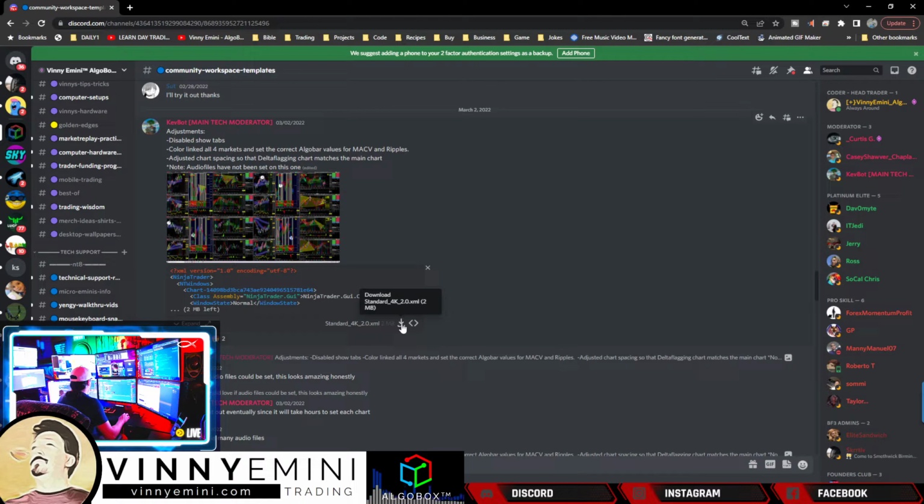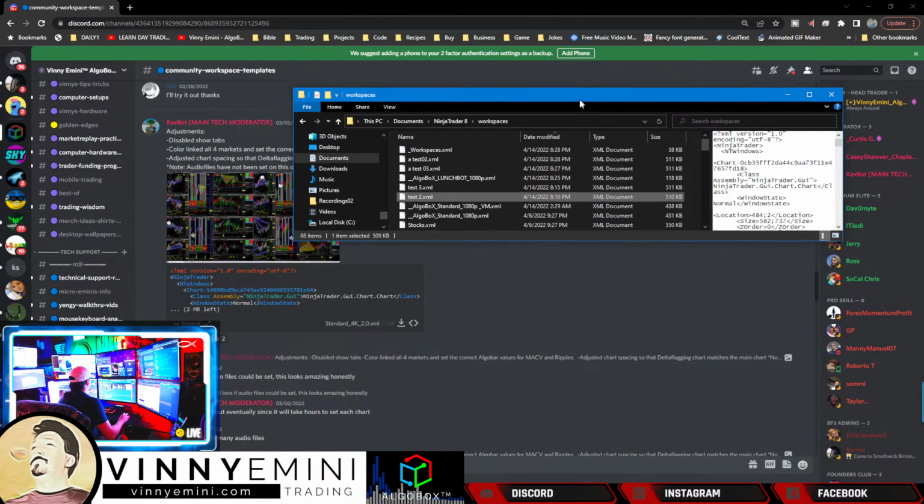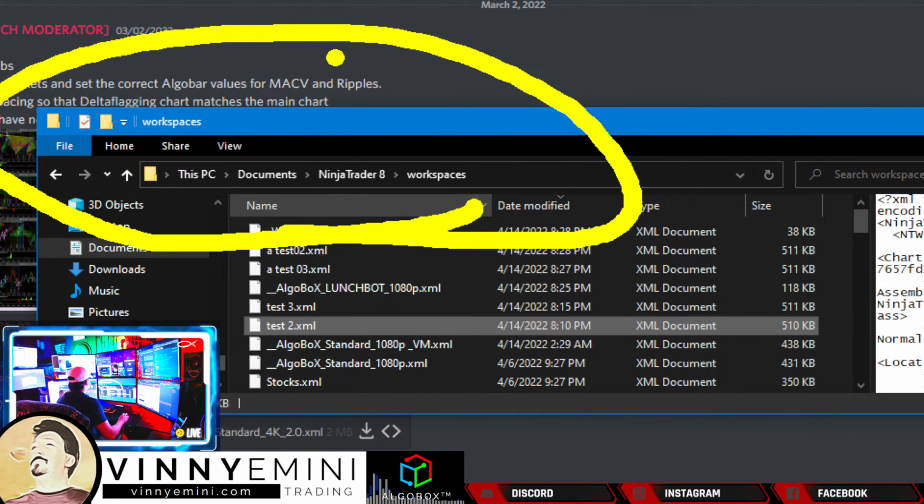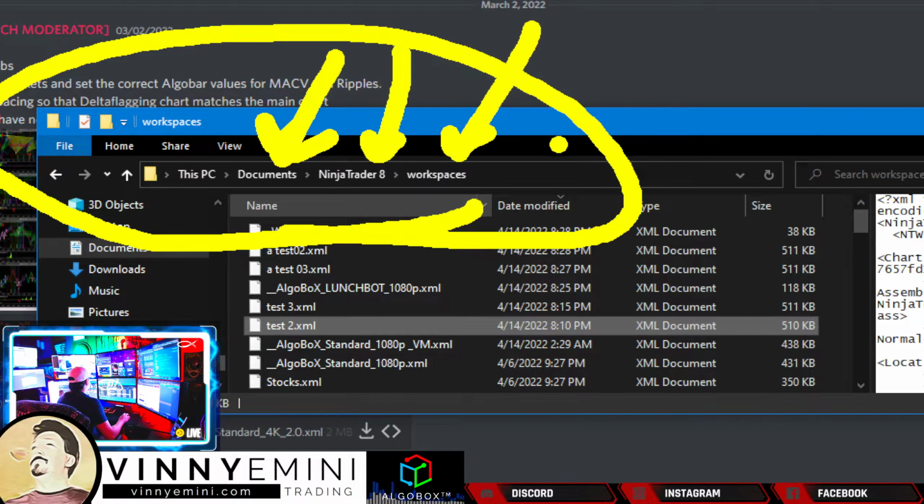So if I want to download this, I can click on download, and then I want to save it into my Workspaces folder. So let's talk about how to get to your Workspaces folder on your PC. Where are these stored? On your machine, you are going to go to your Documents folder, and then you'll go to NinjaTrader 8. And the folder is called Workspaces. Pretty straightforward, pretty easy, right?